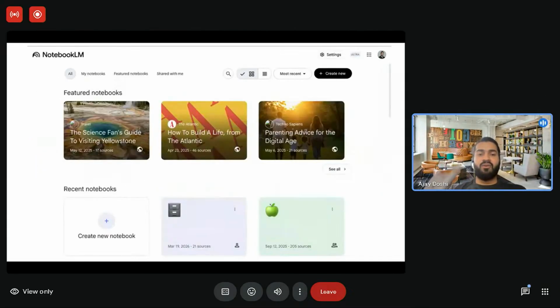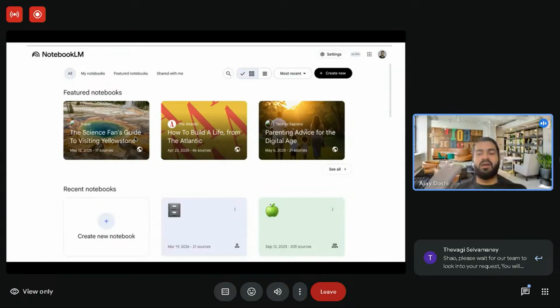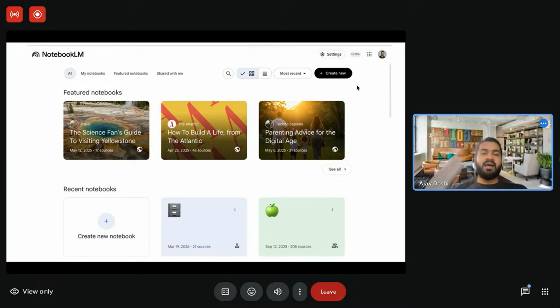So if you go to NotebookLM, or if you're already there and you see something like this, you have a featured notebook at the top over here, and then at the top right beside the settings button you see something that says Ultra or Pro or Plus, that means you are not on the enterprise version of NotebookLM. If you're on the enterprise version, it would say welcome to NotebookLM Enterprise, and this box over here would say Enterprise instead of Ultra, Pro, or Plus.